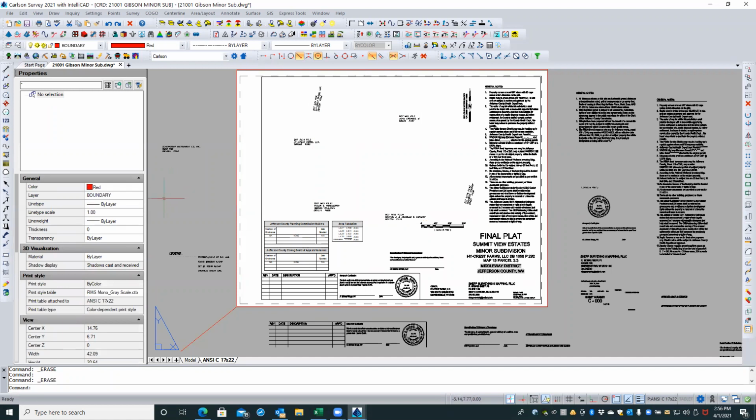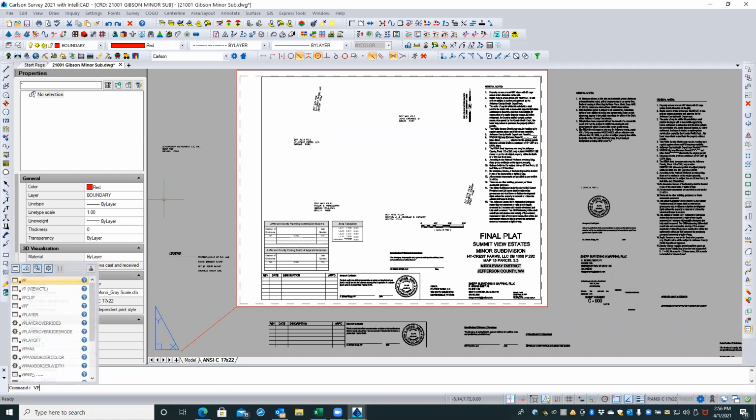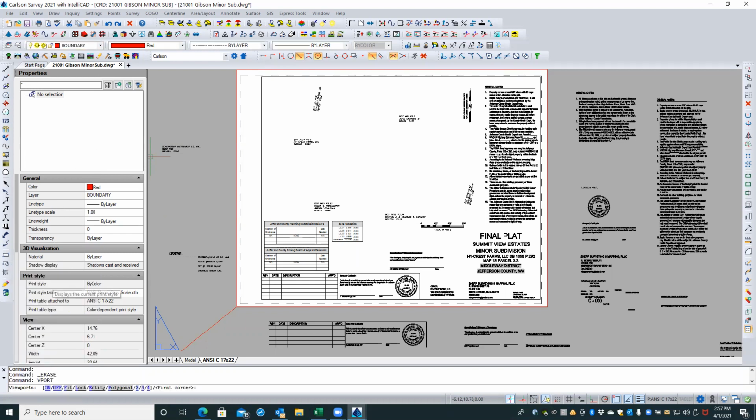Now, let's say you're doing a new one and you wanted to create a viewport. Well, you can just type the word viewport or go to the View menu and choose draw viewport. But you want to make sure that you're on that layer when you do it, or once you draw it, switch to that layer. So there you go, either one.